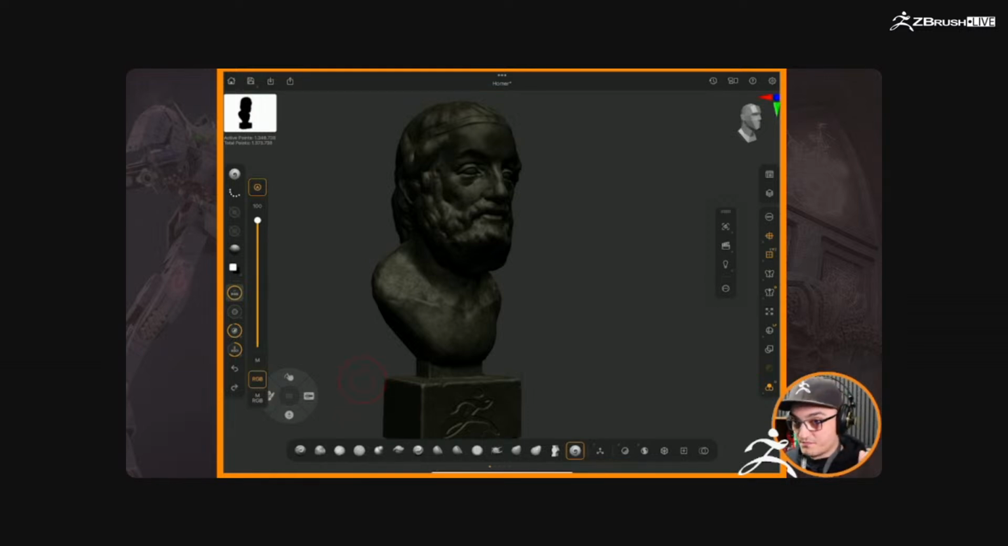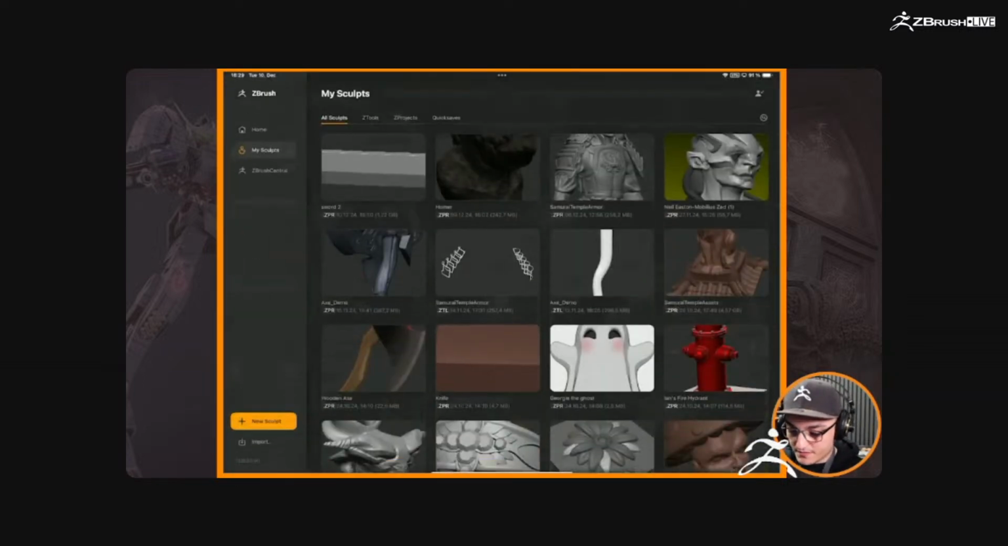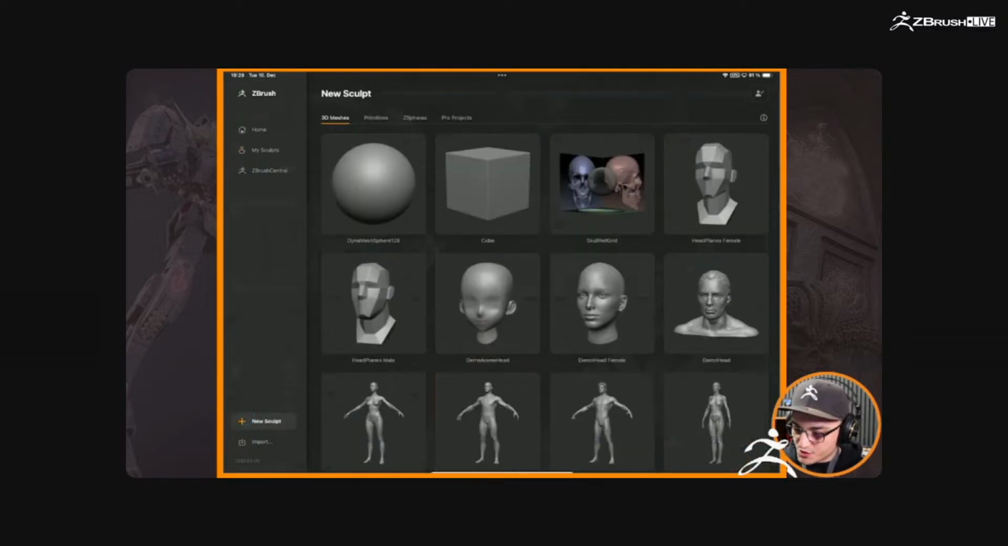I know there are big things on ZBrush for desktop, but that's for Ian. I also wanted to show something that we've added, and I'm going to go to my home screen right here. I don't need to save the project. If you go to New Sculpt, we now have another tab on the top, you can see over here.